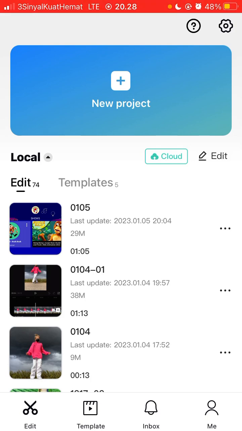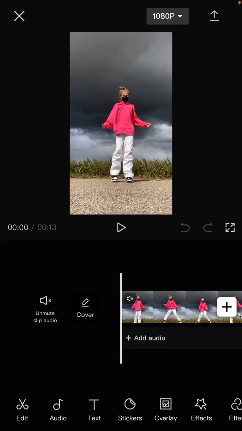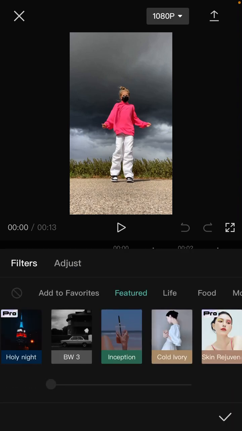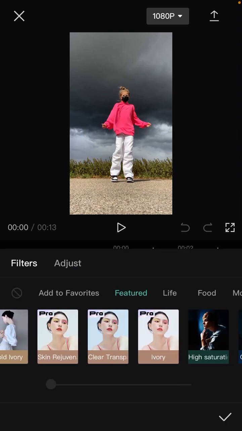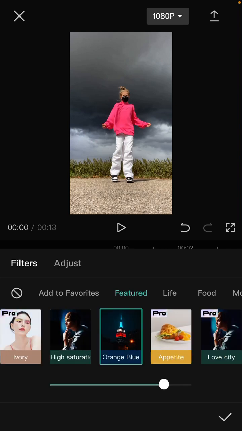It's very simple. Just tap on your project and select your video. I already have a project. To add filters, just select Filters at the bottom, and click and select the filter you want to add to your video. For example, I select this orange blue filter and you can adjust it with this option.